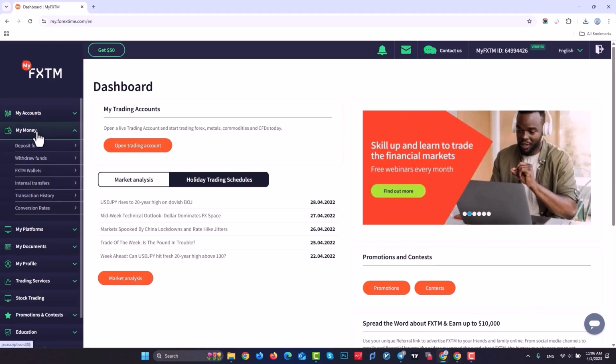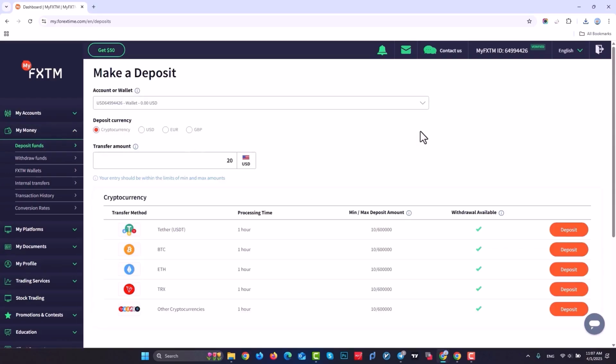You enter the My Money section and click on Deposit Funds. In this section you select your account. You enter the type of deposit, the desired amount, and in this section, click on Deposit.